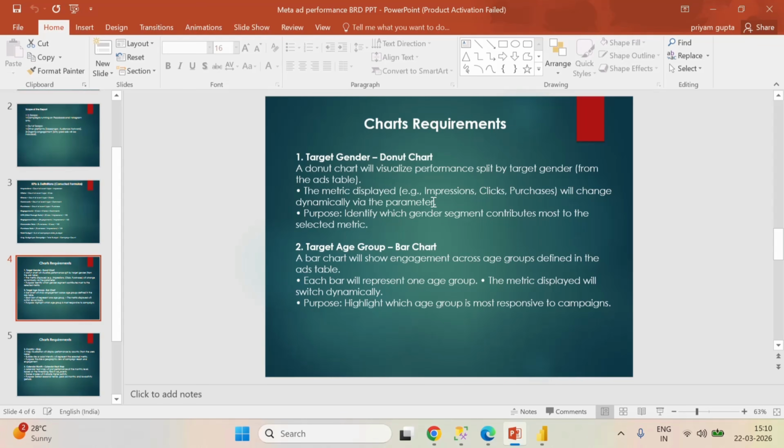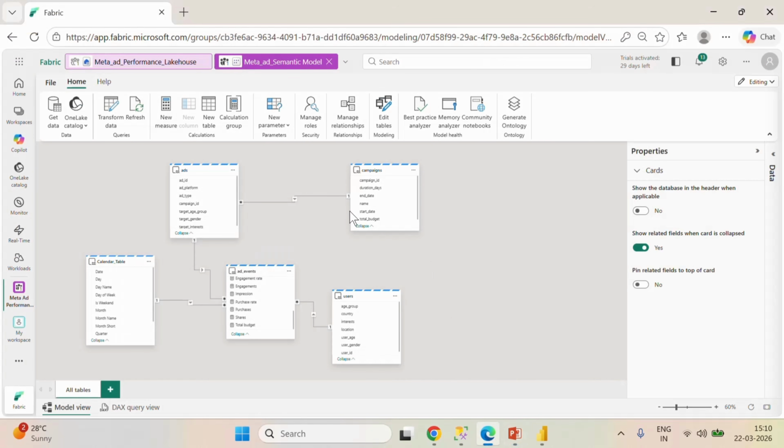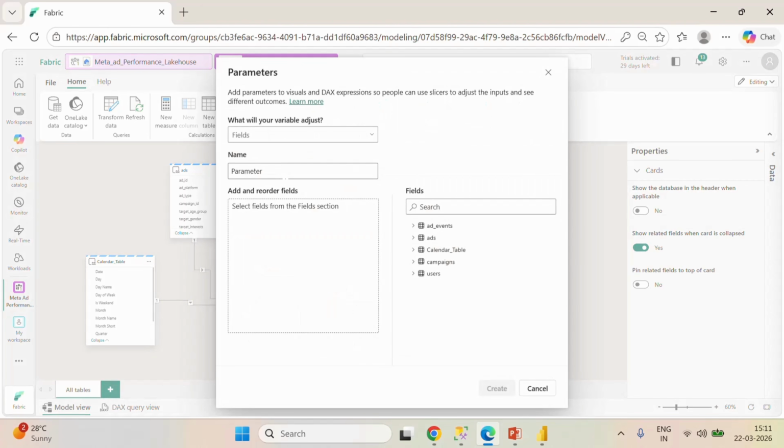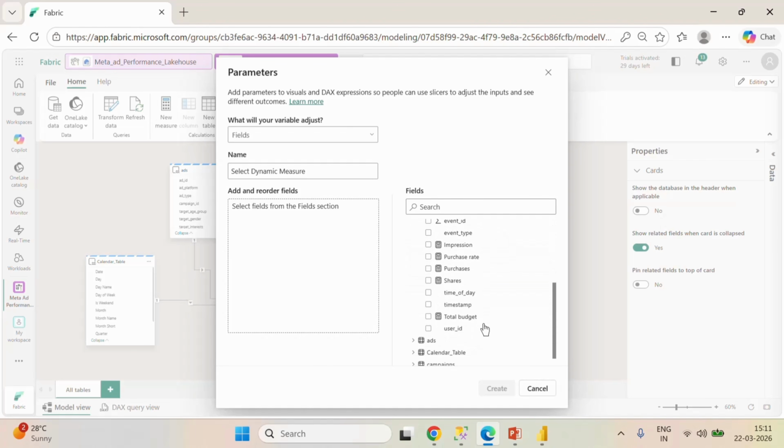So as we have to create a parameter, let me go back to our semantic model, and here we are having an option of creating a new parameter. So we are going to create a new field parameter. So here we are going to name it as select dynamic measure. Okay, and here we have to add all the measures which we have created.